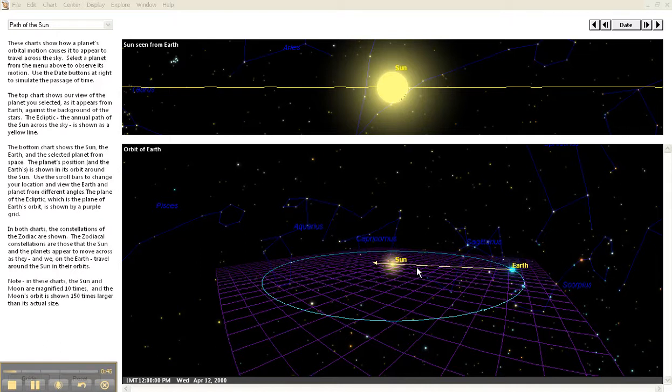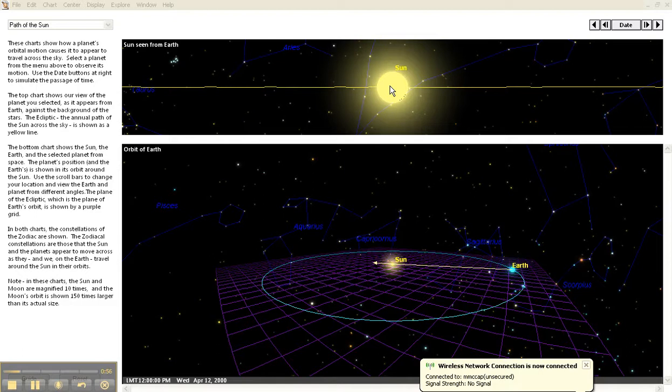Okay. The way to work this particular part of the exercise is to put the sun in the constellation that is listed on the left column. In order to do that, we use the controls to the upper right here. So I have it set up where the sun is already in Pisces.